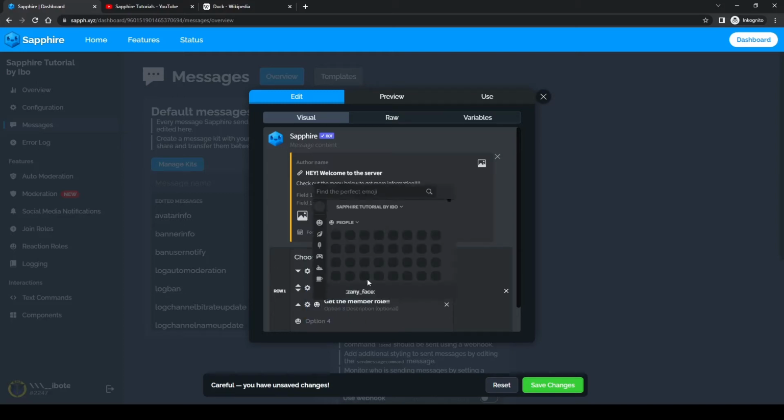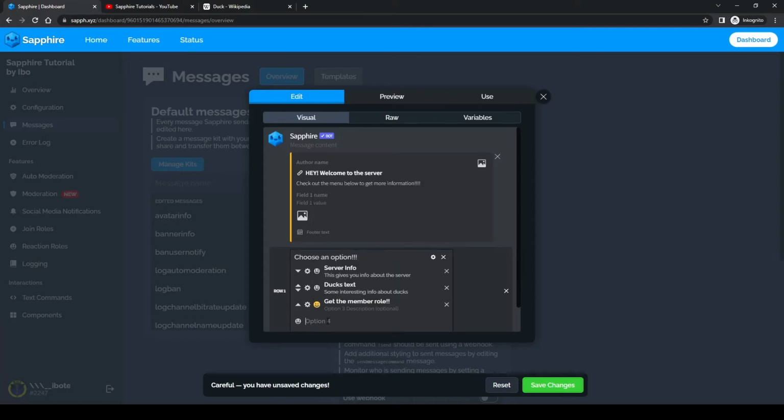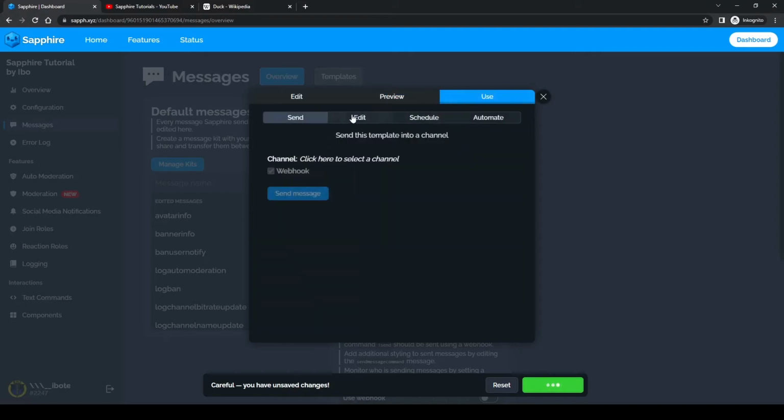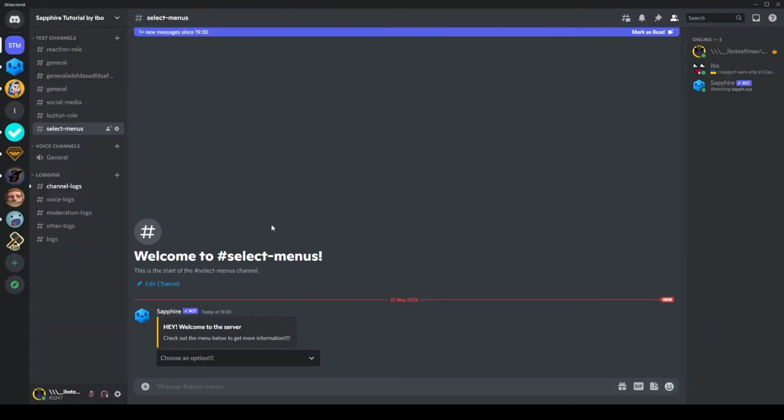And if you want, we can also add some emotes to them. Let's add a smiley to this, and I think that's it. Now we will just hit save changes, and we will send this template into our channel, like the select menus channel here. That's perfect.